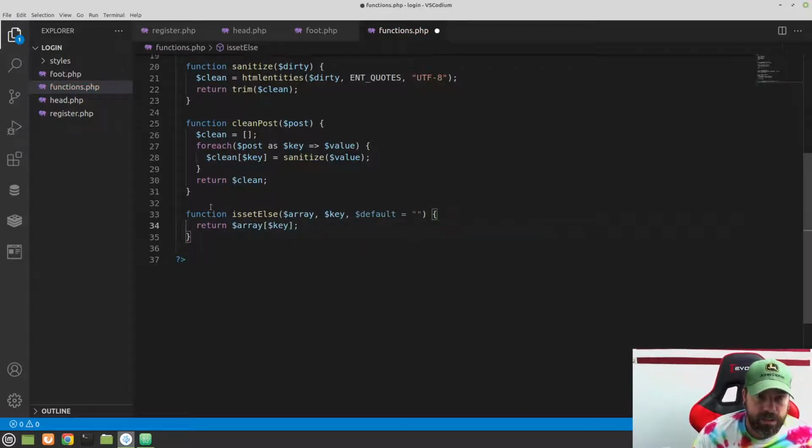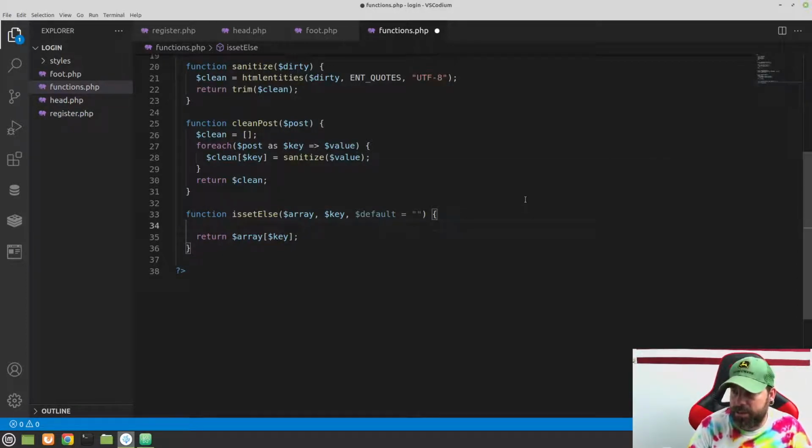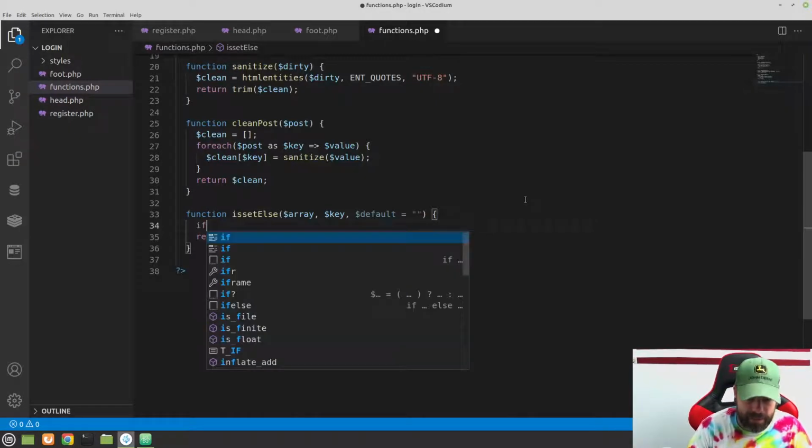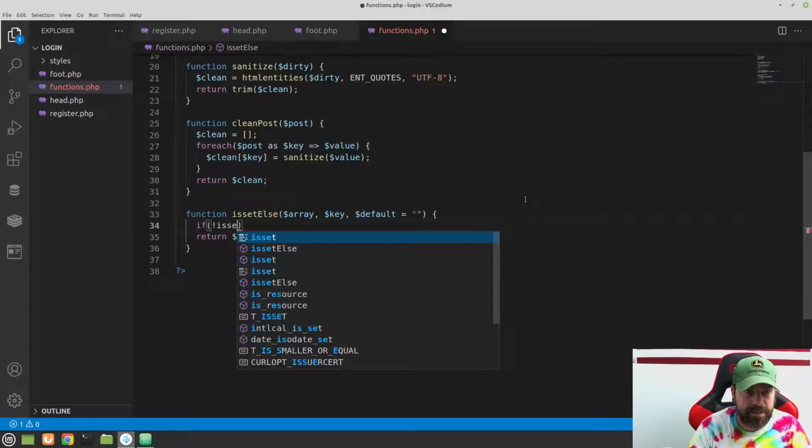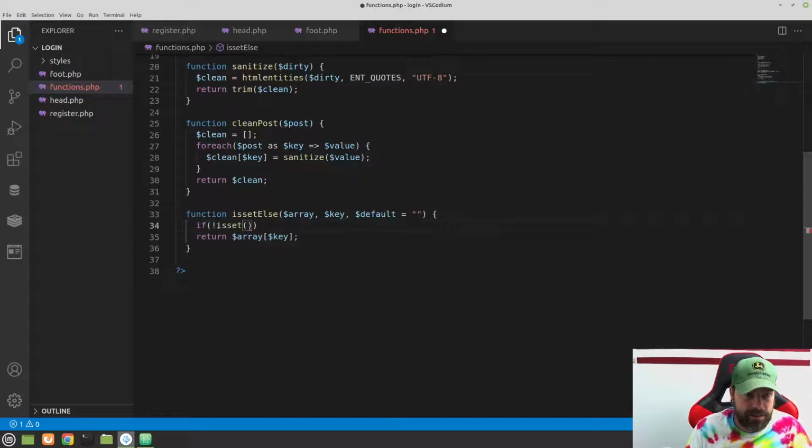This will work, but this won't handle our default. So what this will do is return our array key, but we have this else here that we set up, and what we want to be able to do is, if this is empty, go ahead and return the default. So above this return, we're going to kind of set up a guard clause here, and we're going to say if not isset. Now, this isset function is built into PHP, and it allows us to check if an array has the key of this.